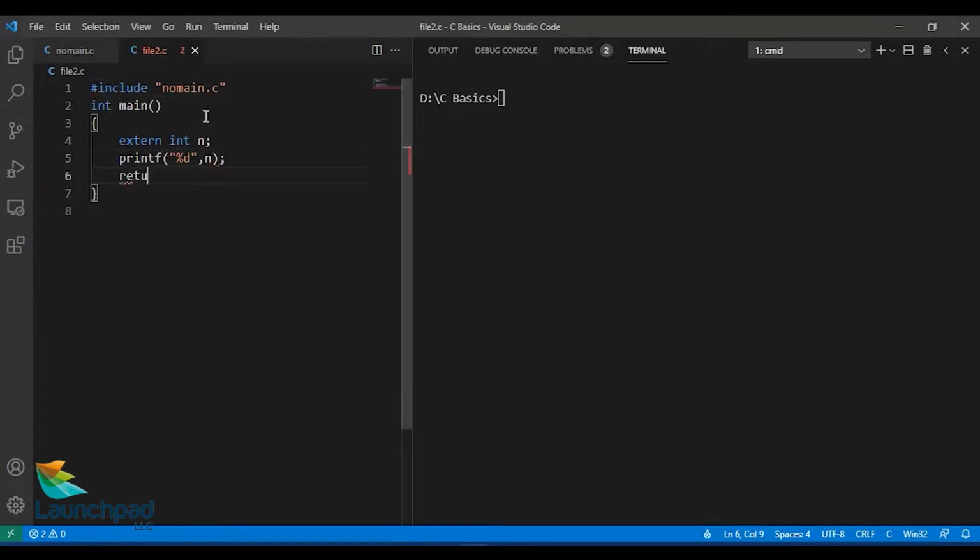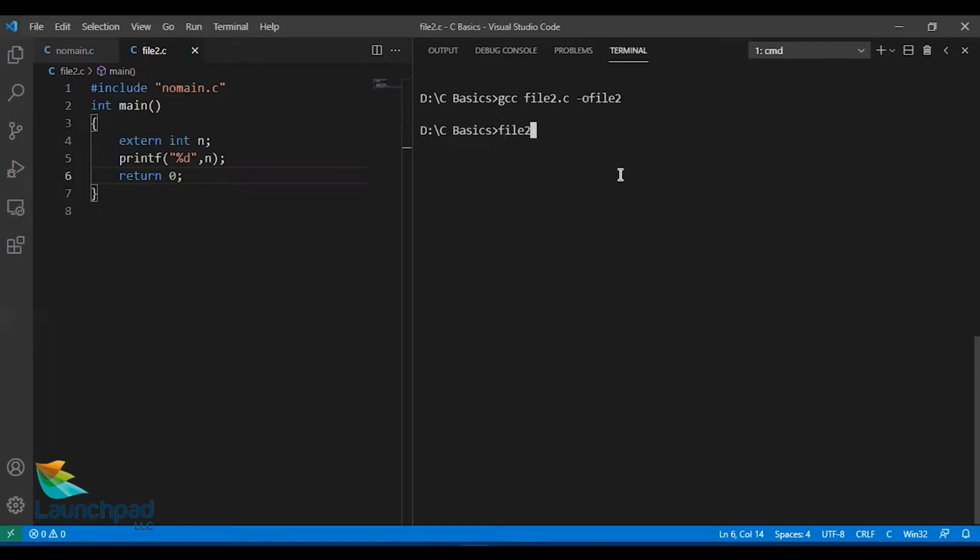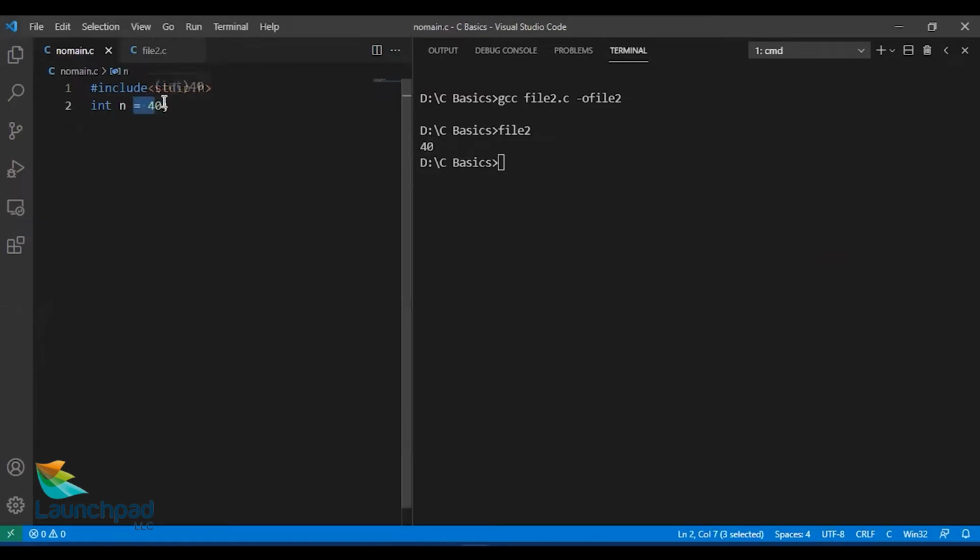So usually you tend to see some garbage being printed, but now let's see what is getting printed. Okay, so I'll say gcc file2.c -o file2. When I run this file called file2, you can see the value 40 being printed. We didn't provide the value of 40 directly to the variable called n. Int n = 40 is from another file called nomain.c.